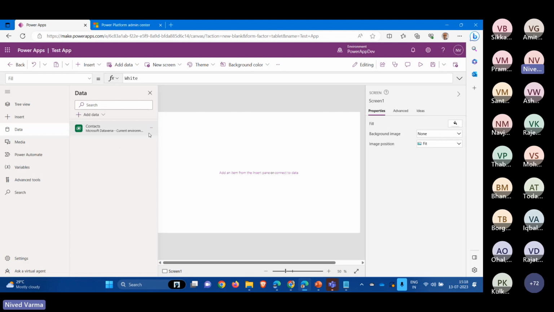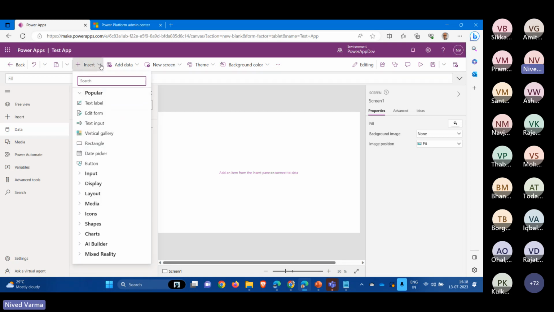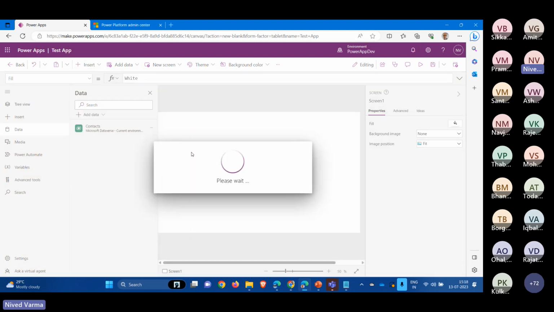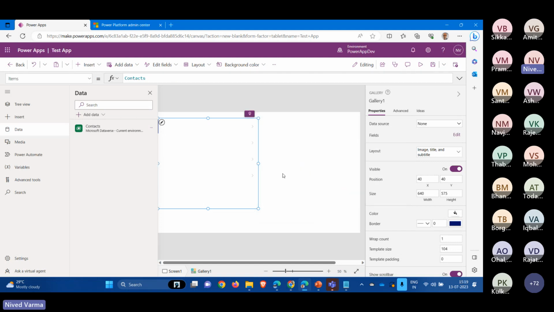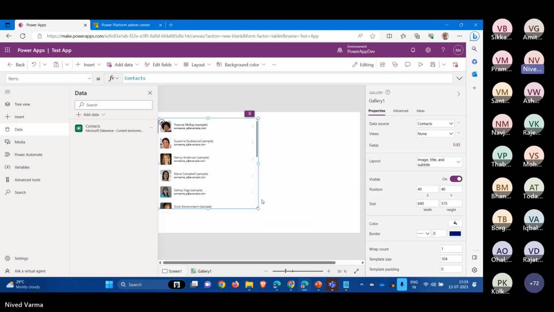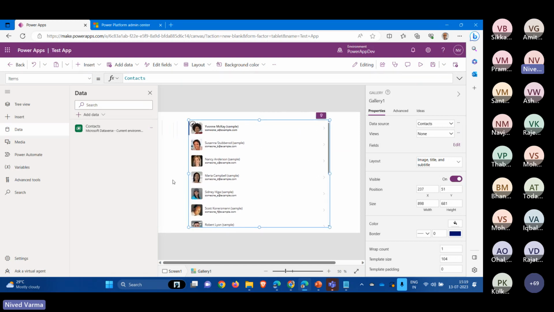All right. And from this contact, I can decide that I have added the data. Now, what is it that I want here? For example, in this case, I would like to add individual items from here. For example, if I say vertical gallery, all right, and I would like to say contact, you can see here that it has developed a gallery for me. These are all the users who are there, and I can see these contacts from here.